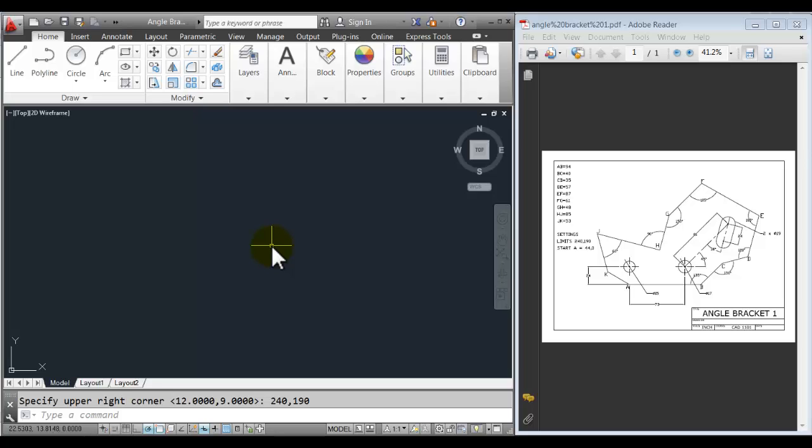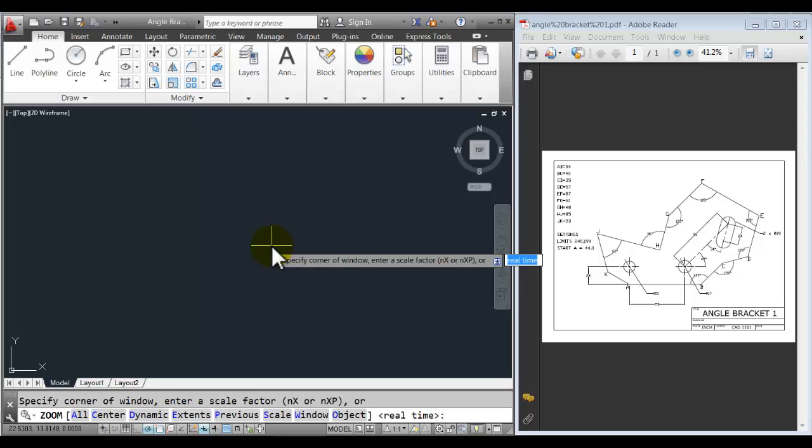Now, it doesn't look like anything has happened, but when you use the zoom all command, then zoom all will increase the screen size to the limits. So we're going to type in Z and enter for zoom. And then if you look at your command line, there are several nested options that you can get to by typing in the capital letter. And there's All right there, zoom all. So type in now A and enter.